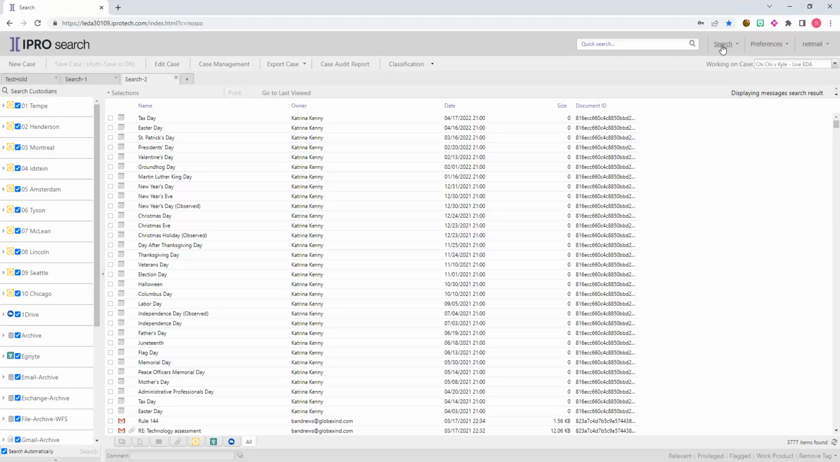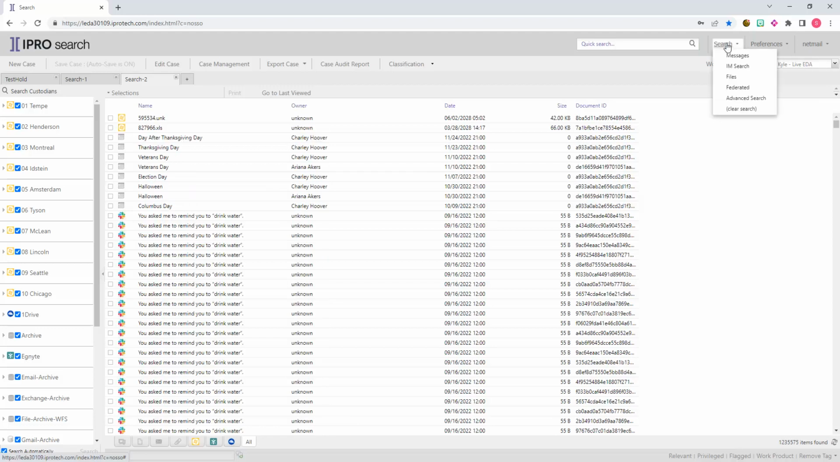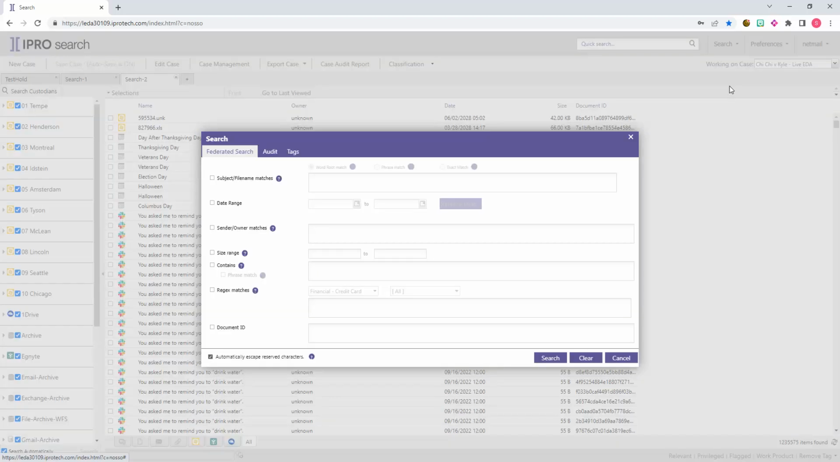Let's try again. First, we need to clear the search. Then we can click the search menu again to start fresh. This time, select Federated, which will search all data types. In this dialog box, let's select a few different categories so as not to limit what we're searching for. First, let's select the checkbox next to Subject File Name Matches. Then select the checkbox next to Sender Owner Matches. And then select the checkbox next to Contains.